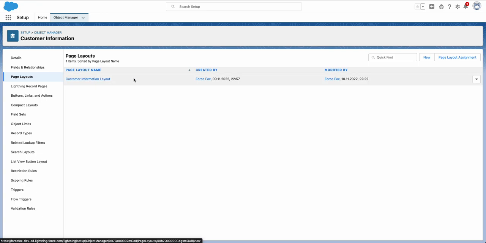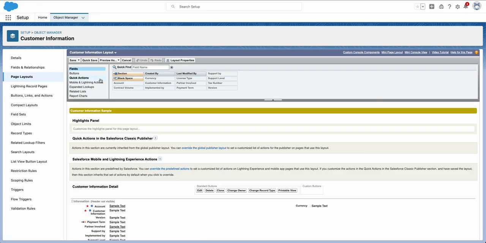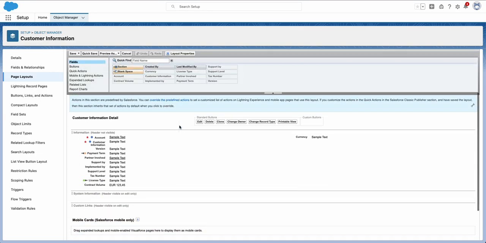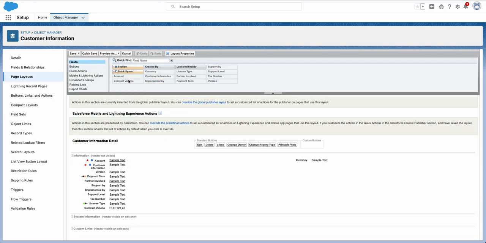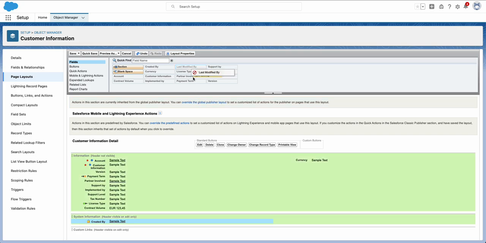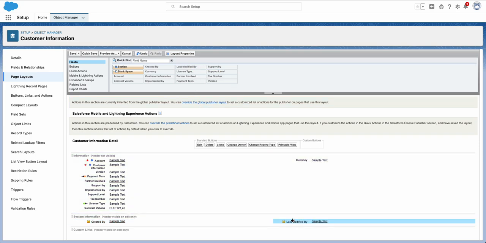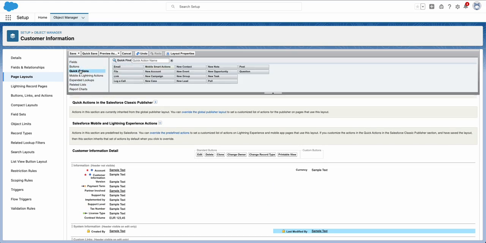Here you see I have a page layout called customer information. What we can do now is add or remove fields. You see we have all fields here, but the system information isn't there at the moment. So we have here the created by and last modified by. We can put them into this section, and we have here our buttons, quick actions, mobile and lightning actions. We can just drag and drop here.